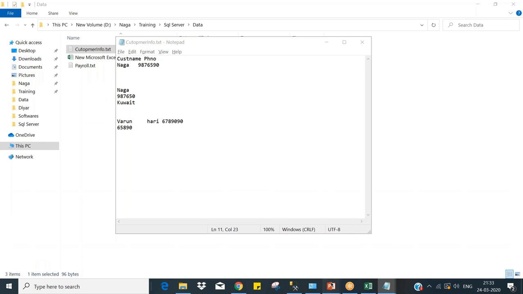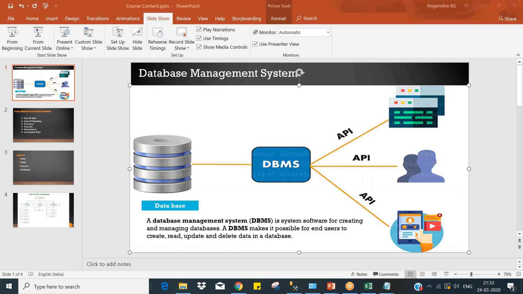I told you about database management systems. There are different types of DBMS, object oriented, hierarchical, but no need to go much into them. The most famous one is the RDBMS, the relational database management system, where your data is stored in tables. Pretty much clear.